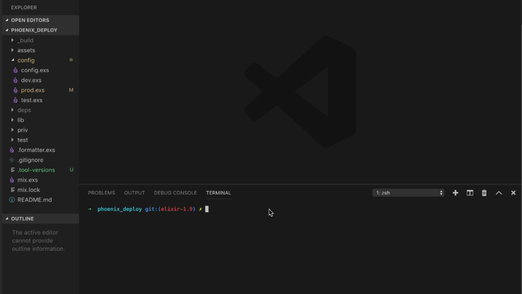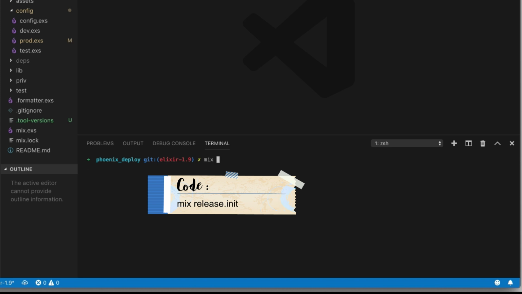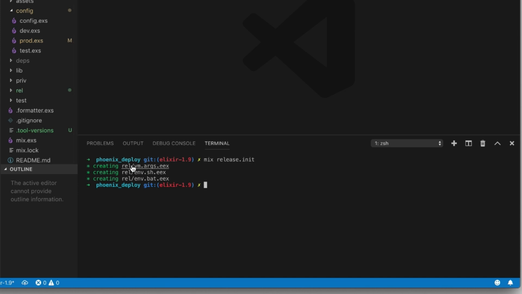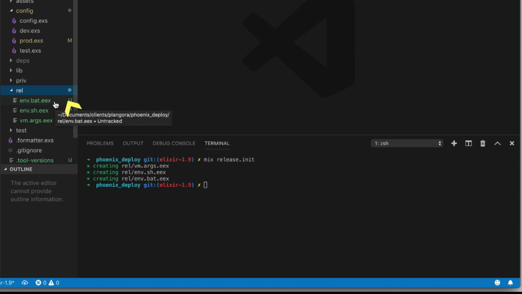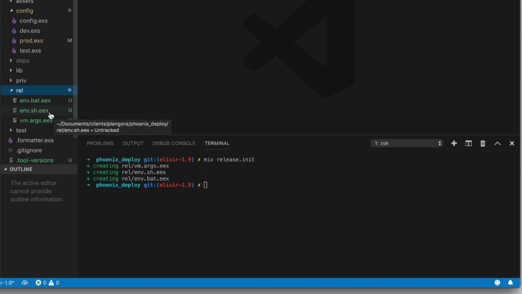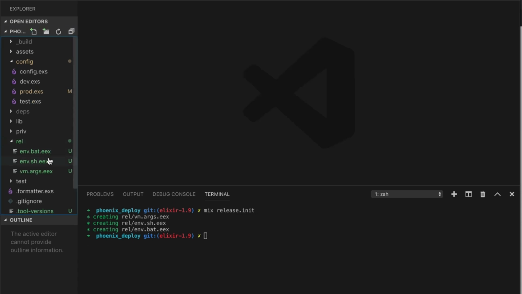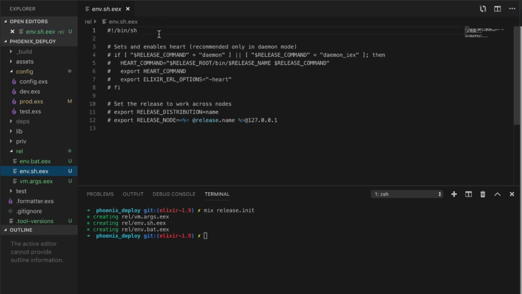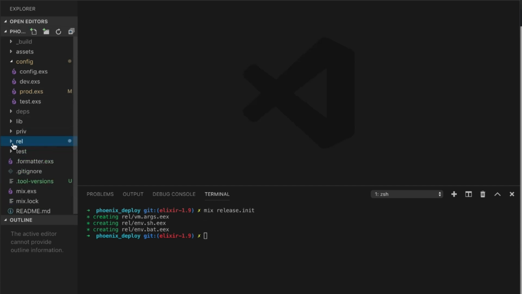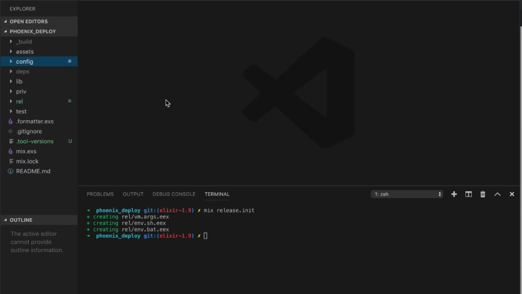Now, to get started, the first thing we need to do is a similar task to what we have for distillery, which is mix release init. Now this creates the rel directory, just like we've seen before, but we have different files. And so you see there's a template file for Windows, the .bat, and one for Unix or Linux or Mac or whatever. There's also this one and the VM args. I haven't really gone through this yet. I just kind of played with it. And so you can change some of the things around. But if you just start with the basics right now, you have enough really to get started.